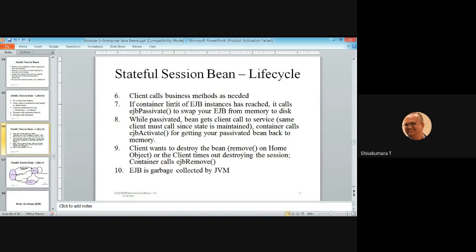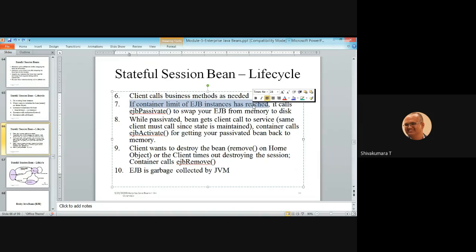So the seventh one: if the container limit of EJB instances has been reached. It is interesting. Suppose by default, at deployment time, 10,000 customers can be processed. If it exceeds 10,000 requests, then the 10,001st request is going to be in the queue. The client or customer doesn't want to wait for his request to be processed, so he is hitting the refresh button every time.